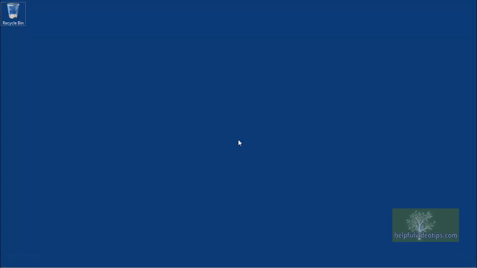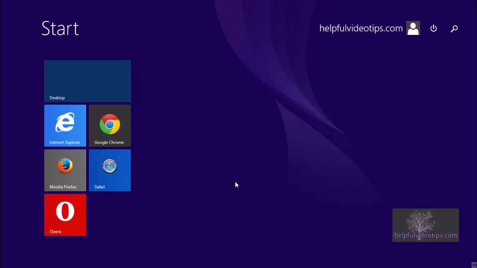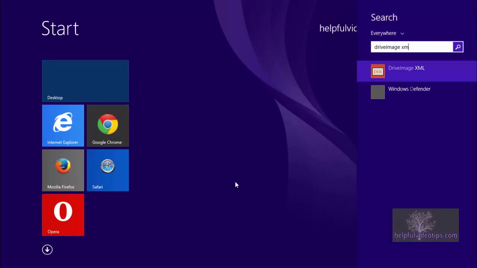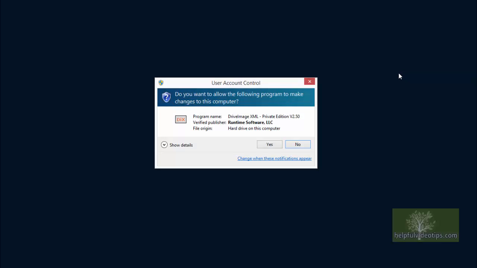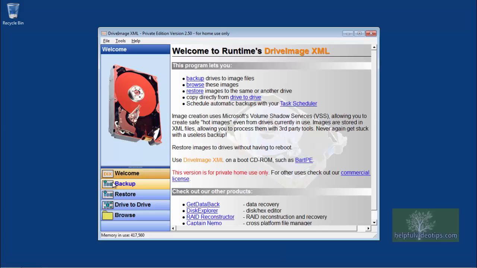If you're using Windows 8.1, go to the Metro screen and type DriveImage XML. Before you finish typing, the program should appear on the list below the search bar. Click DriveImage XML from the list of results. If the User Account Control window appears, click Yes to continue. The welcome screen will now appear.